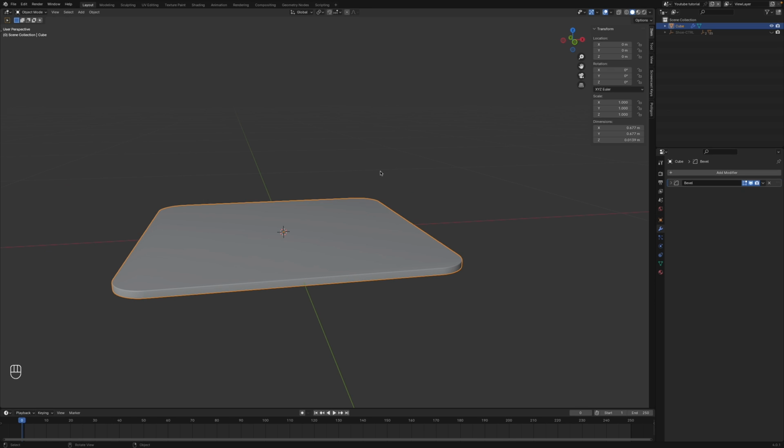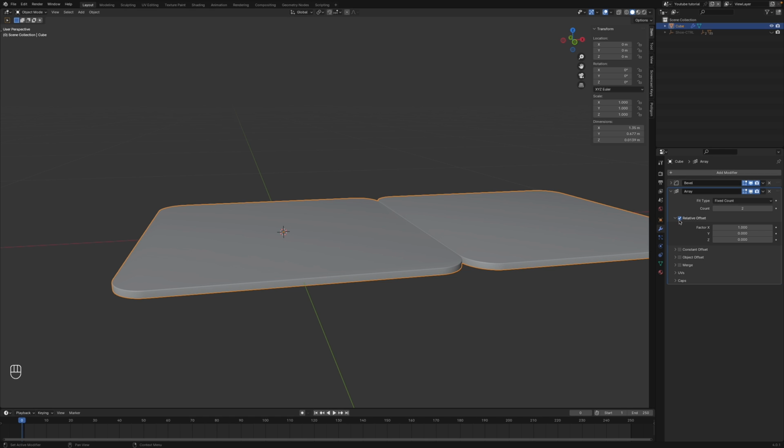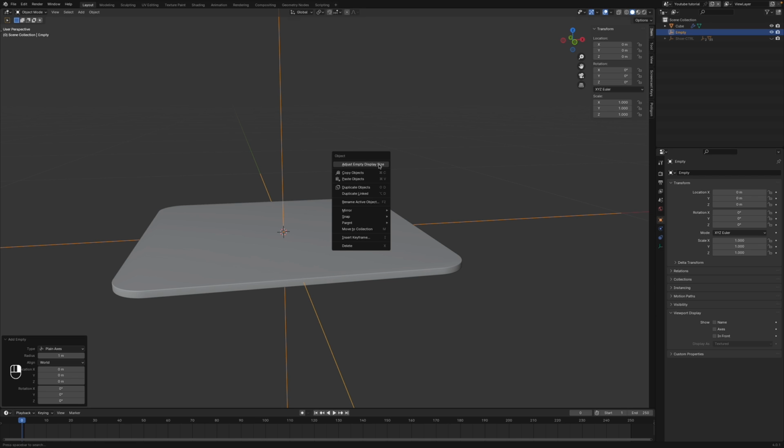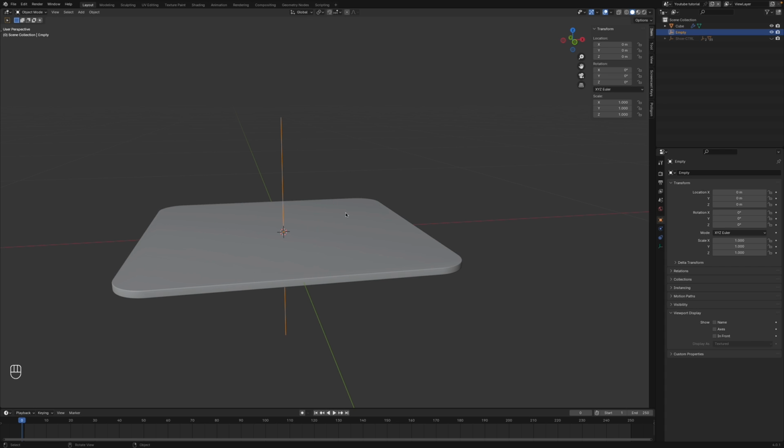Then what we wanna do to create these kind of stairs just like this is use an array modifier. You can just type array right here. And instead of a relative offset, we're gonna use an object offset. For that, we're gonna need to create an object. So let's press Shift A and add a plane axis empty. Now I'm gonna make my display size a little smaller. I don't need something that big. Maybe something like that should be fine. Then raise it above just a little bit like that.